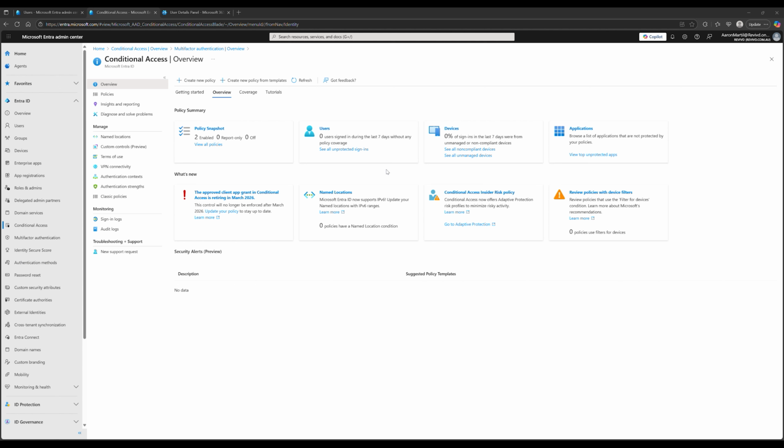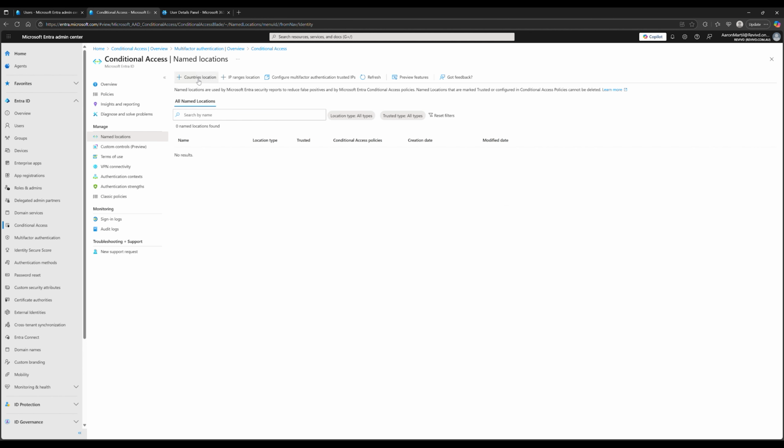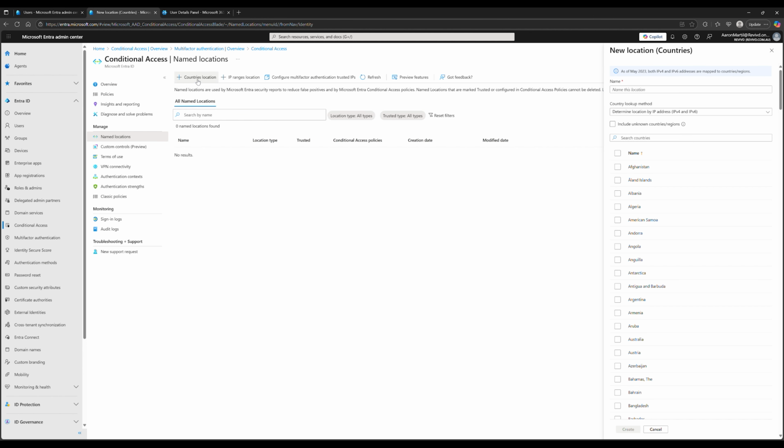So to do this, what we're going to do is we're first going to set up a trusted regions list or trusted locations list. So to do that, you'll need to go into the Entra portal again, conditional access, and then you'll need to go into named locations, and then I'm going to select countries location, and I am going to create a list of allowed countries. So let's do allowed regions.